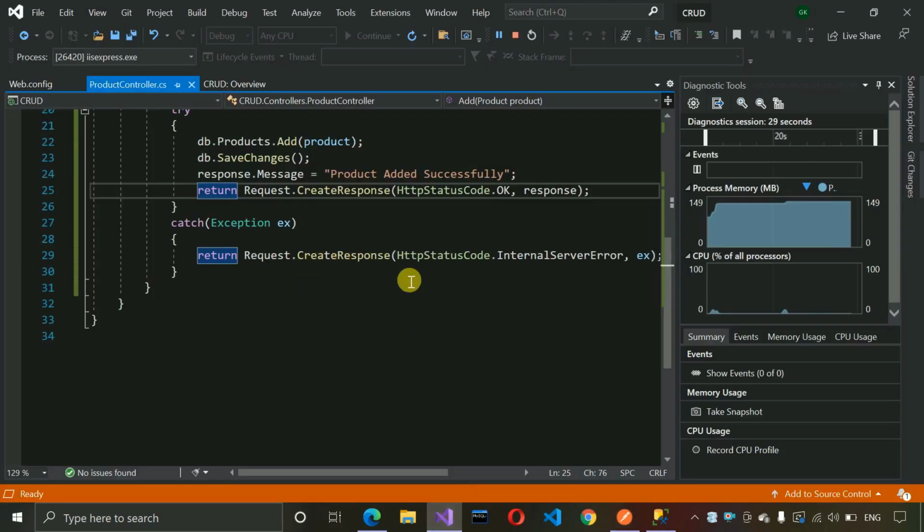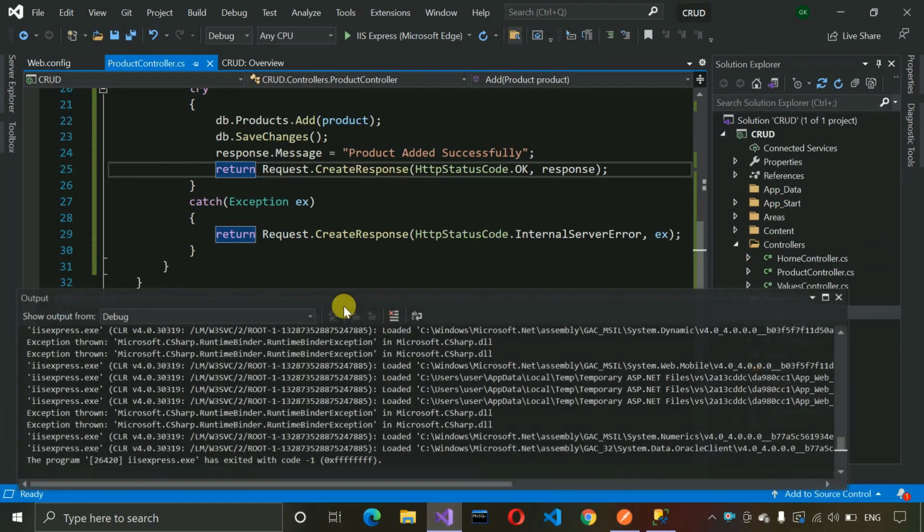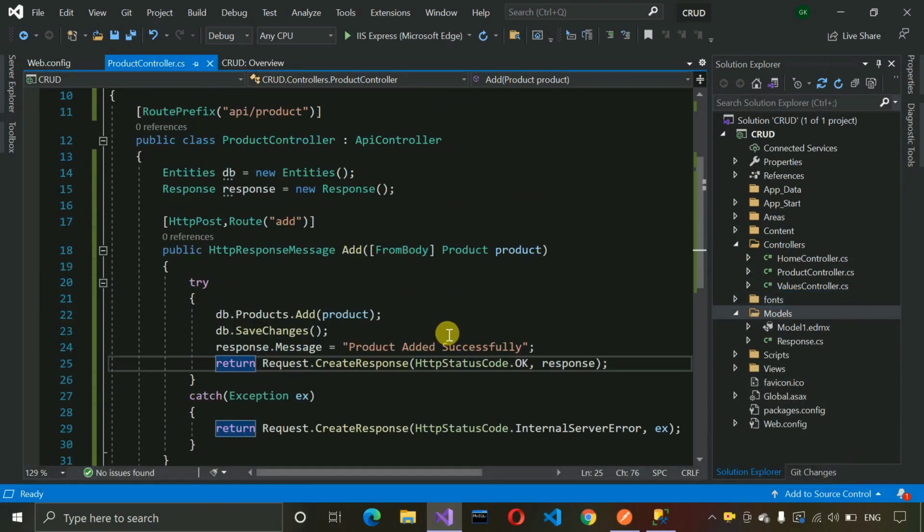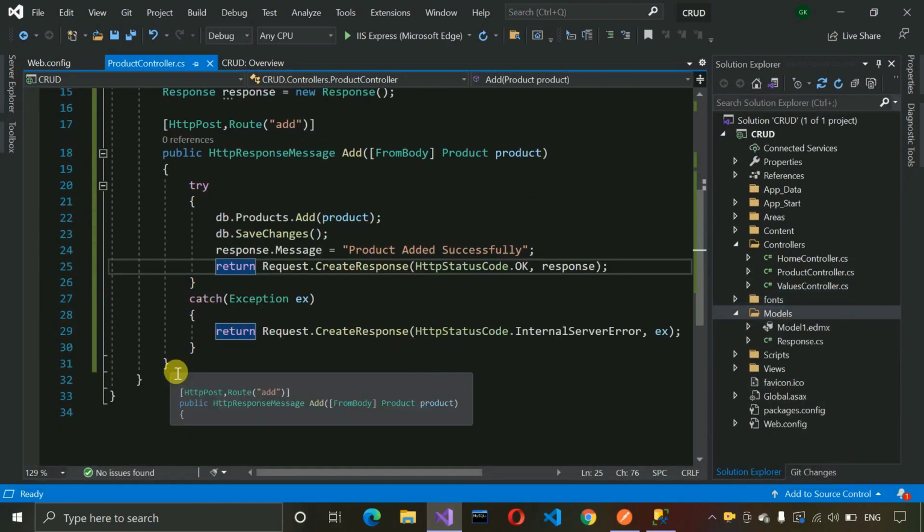So let me move back over here and let me stop this. So now we are going to write the API to get the data.